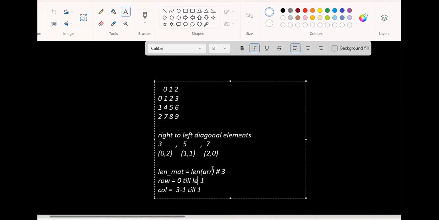So in place of 3, can I write length of matrix? Yeah, so length of matrix I can write. So how to generate these, sir? How to generate these?